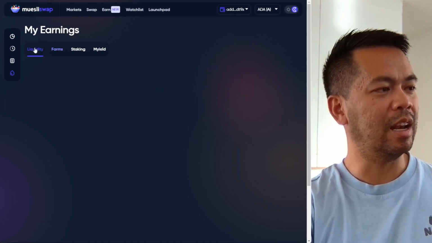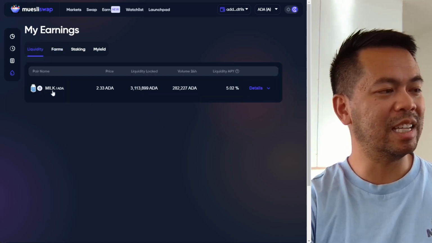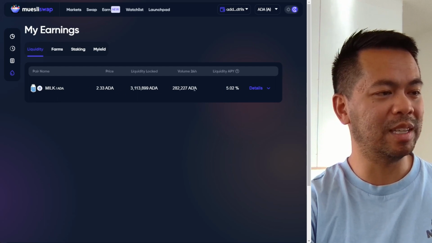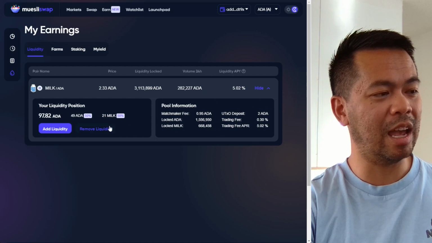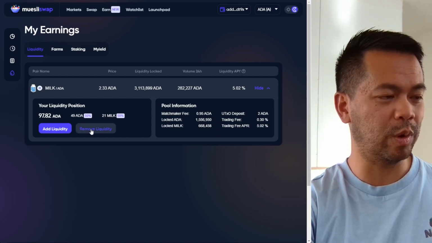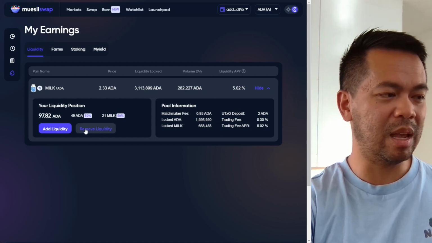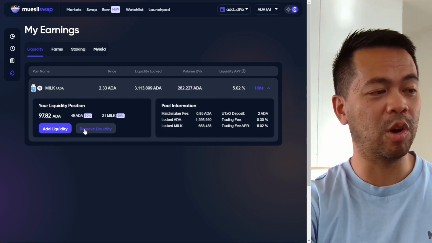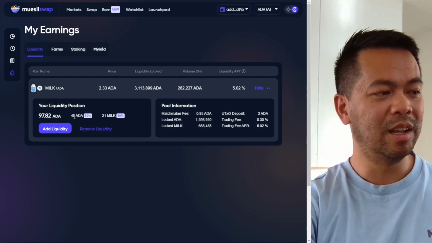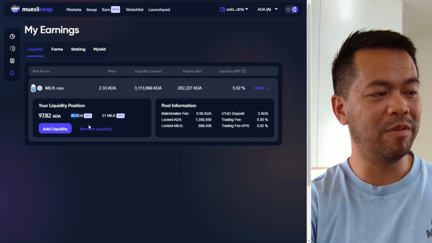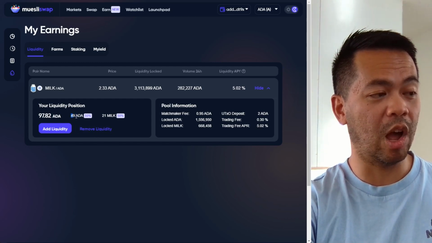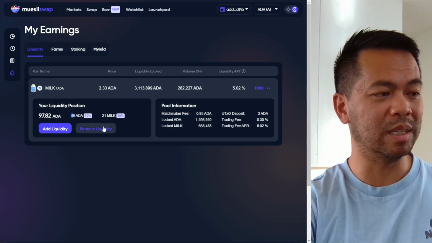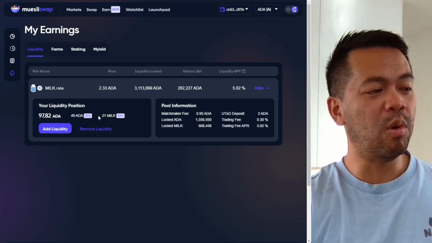Great, cool. And now if I click on liquidity, there I can see my Milk ADA LP tokens and all the details around it. So let's expand the details. And here we have the remove liquidity button. So this is me pulling out and going back to my original position. So here I can see when I remove my liquidity at the moment, I will get back my 49 ADA and 21 Milk tokens. Now, this is something really important to note.